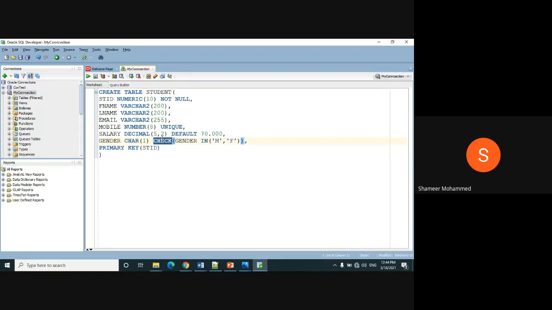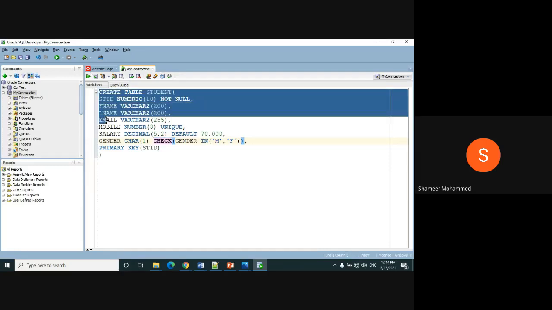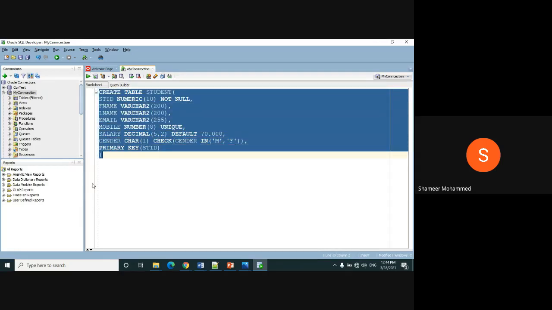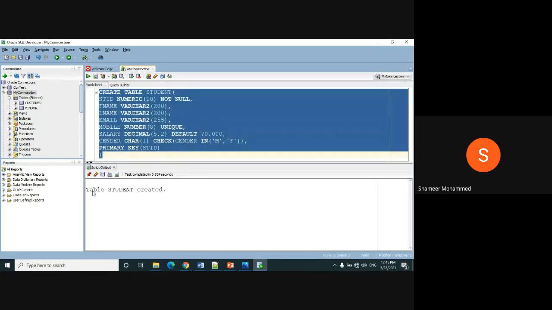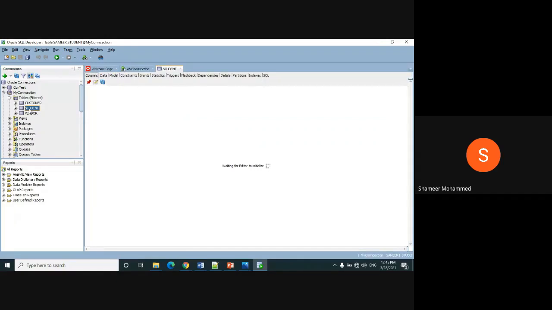Understand, students? Now, how to create this is just select all with the mouse like this. Click this green color, run statement. When I click this, a table student will be created in the tables. See here, table student created successfully. Go here, refresh. There is a refresh button. Can you see? Student table created.